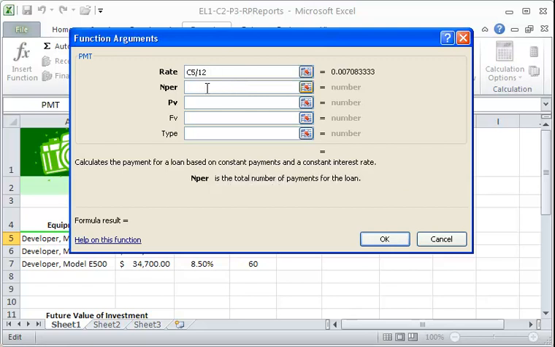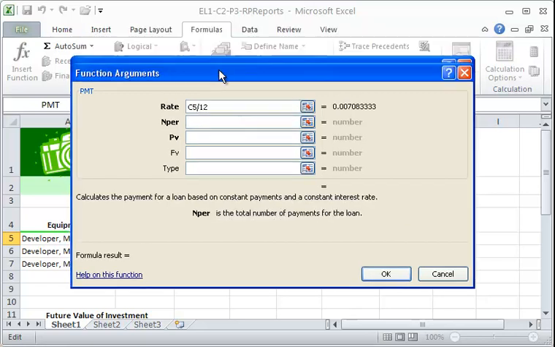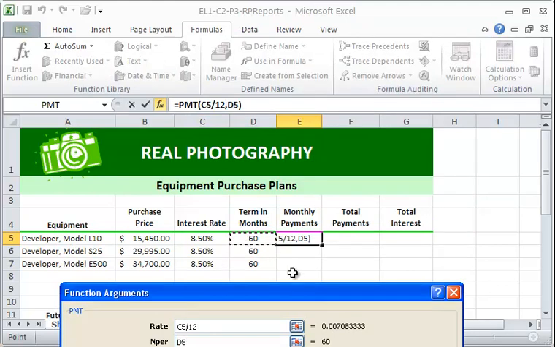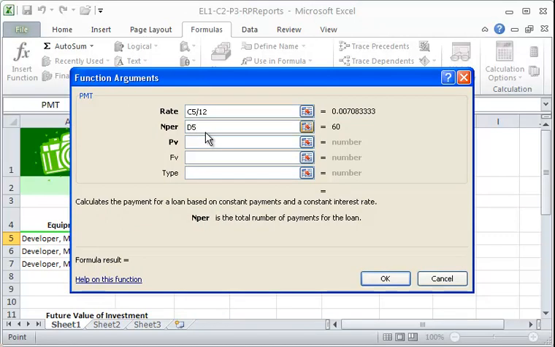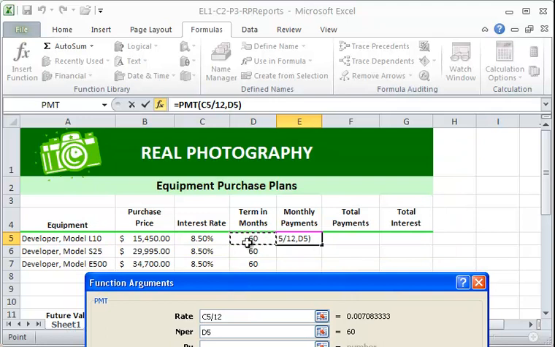Then the NPER is the number of times that you're going to make that payment. And again, this is for 60 months, so I'm just going to click in the cell that has the 60 in it. Since it's already in months, you're fine there. But if we had years in here, like if that was 5 years, then we'd take the 5 times 12 to convert it to months.